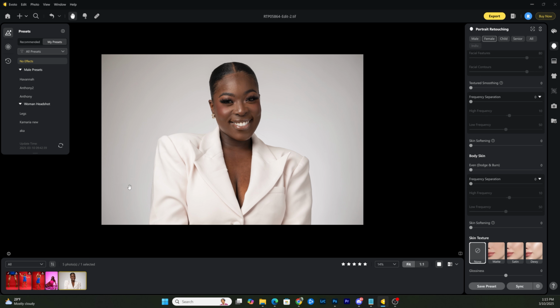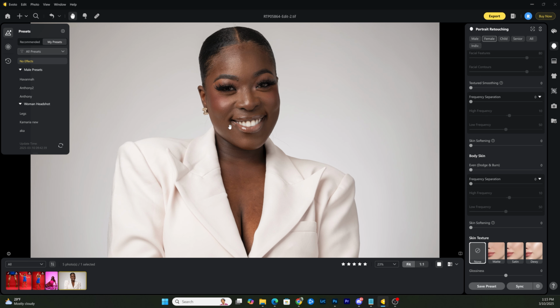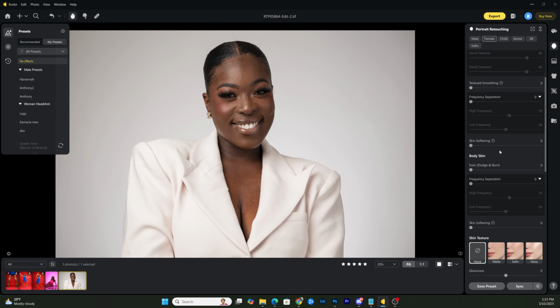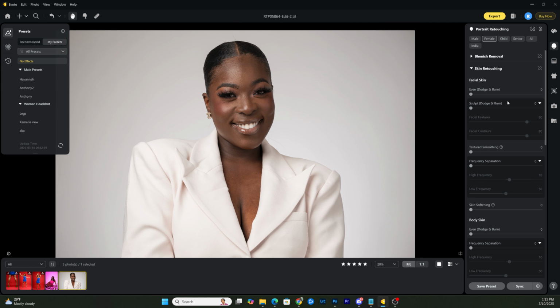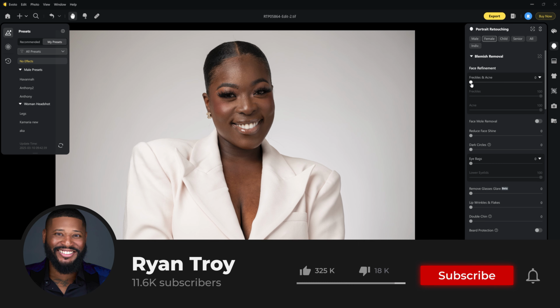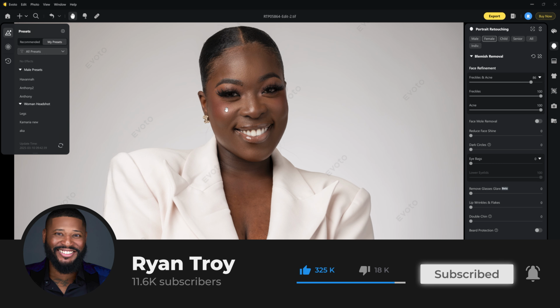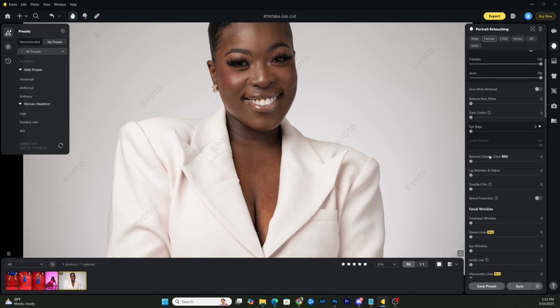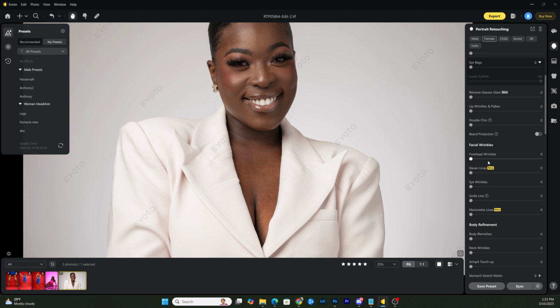Let's jump over here because I actually edited this photo in a previous version of Evoto. I took all of the edits off because I just want to show you exactly how this new body stuff is working. It makes my job so much easier, because before, I don't want to say the body stuff sucked, but you know, it's better now. And another thing too is we have way more things when it comes to facial wrinkles.